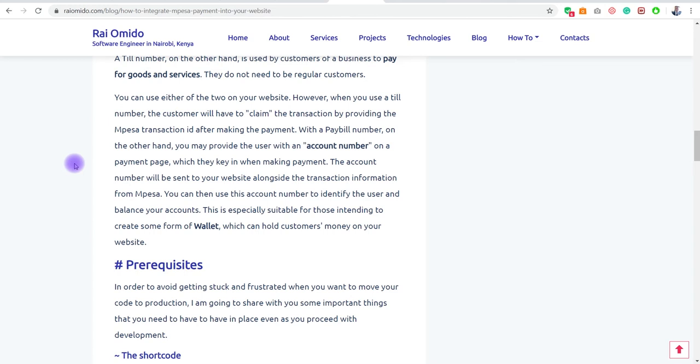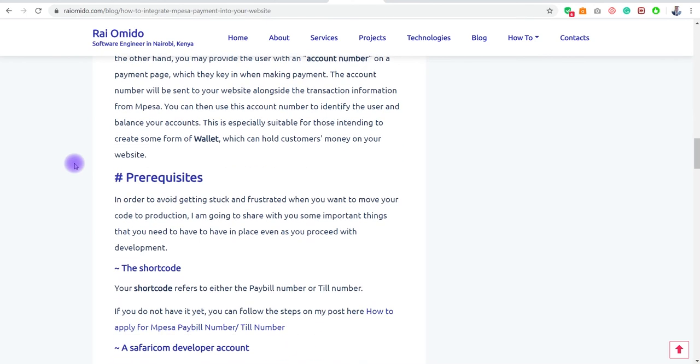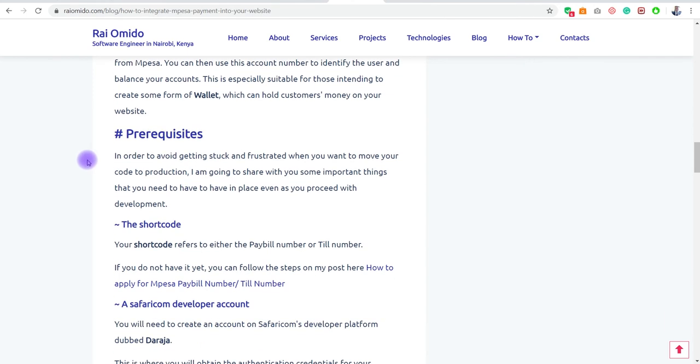This is especially suitable for those intending to create some form of wallet which can hold customers' money on your website. And for the example that I'm going to do, I'll do a wallet, because that is a little bit challenging, so that you can have a feel of how the thing works.